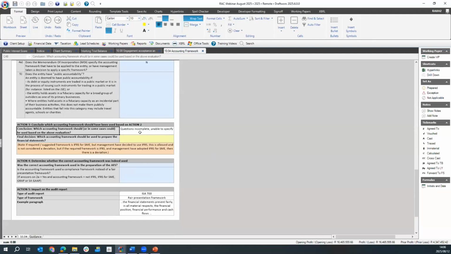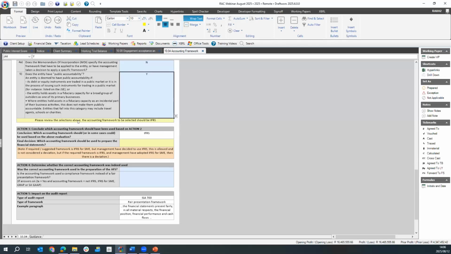Conclusion on the accounting framework. At the moment, I've got incomplete questions. It's unable to specify or assist me with that respect. I go and I say I have public accountability. Again, Draftworx is going to give me a kind of warning to say, hey guys, look, you either need to review the questions that you've answered because it's indicating we should be doing IFRS. However, we're doing IFRS SME.